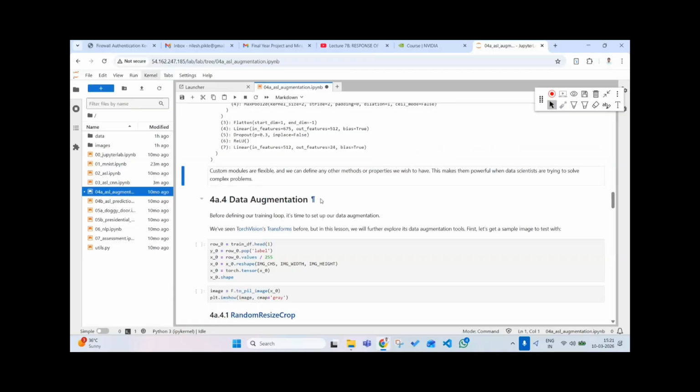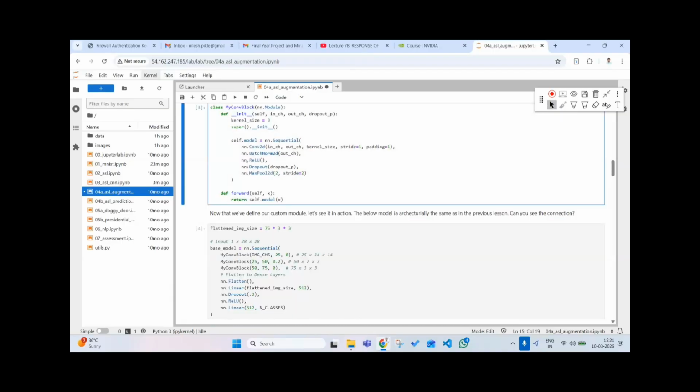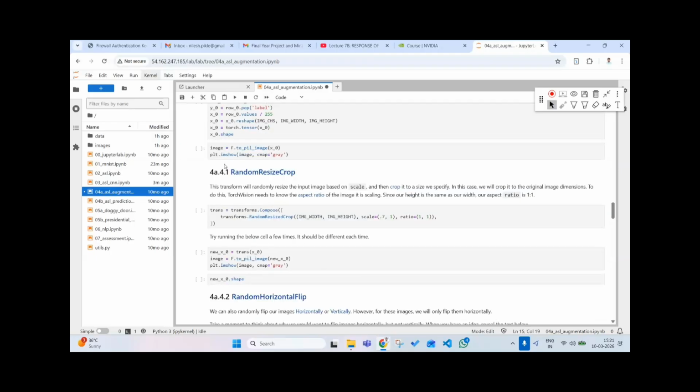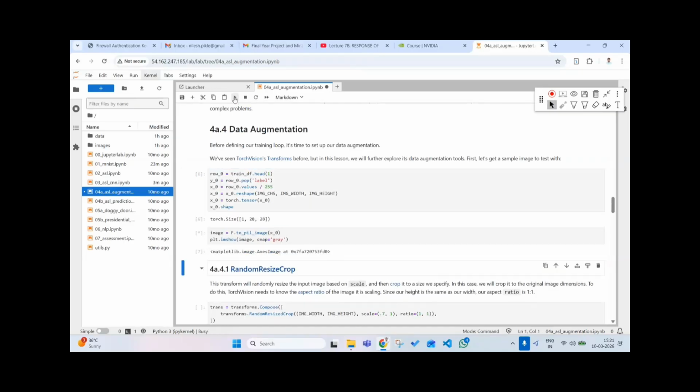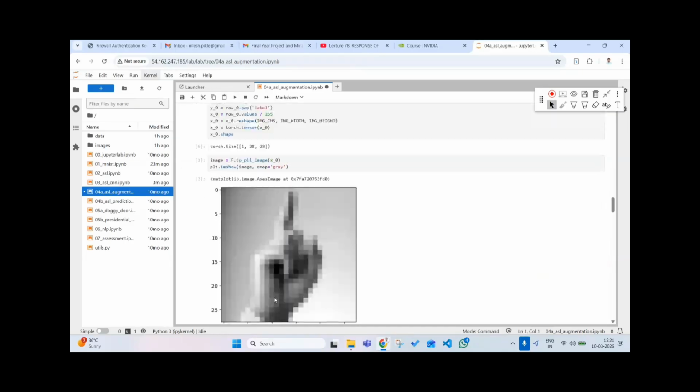So before this data augmentation, all the cells are borrowed from the previous chapter. Here we are going to first understand what we mean by data augmentation. All the images in this particular data set are captured following a uniform pattern, right? All the images have the hand gestures typically at the center.